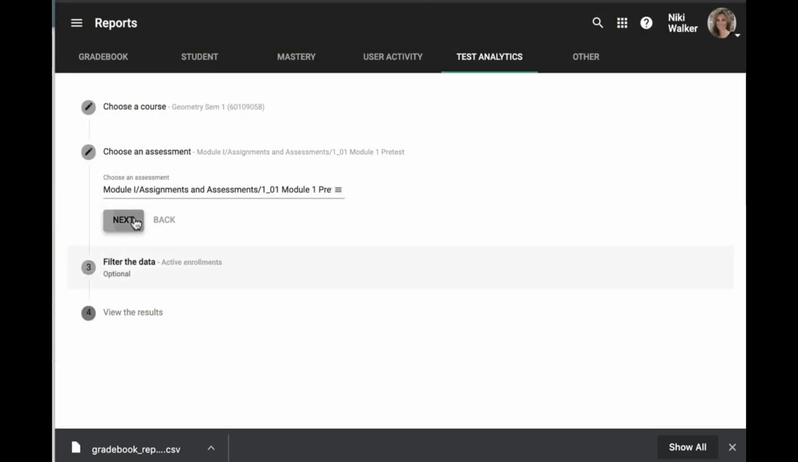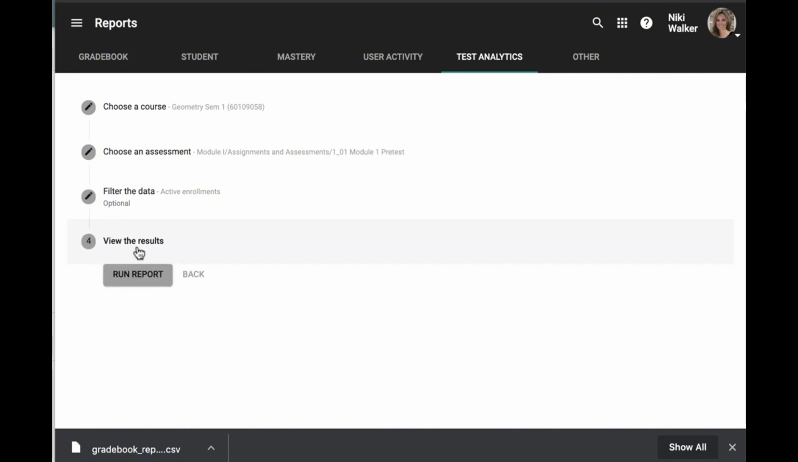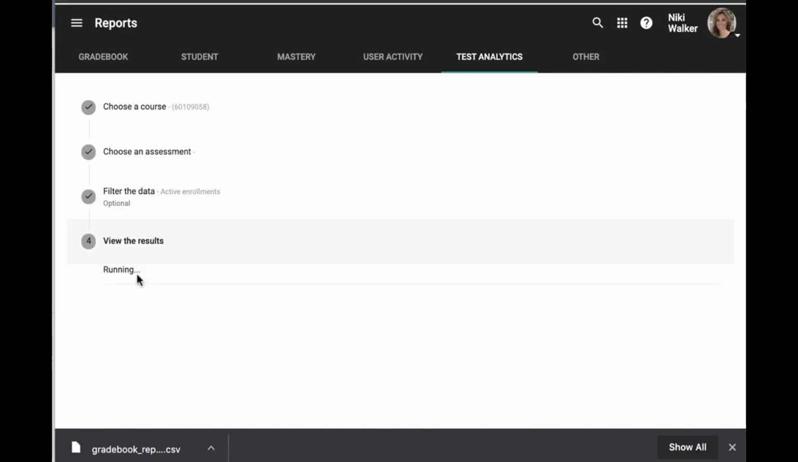We'll choose a pretest. Here I can include past enrollments if I want a complete roundup from the beginning, from the time the first test was given. And then click Run Reports.